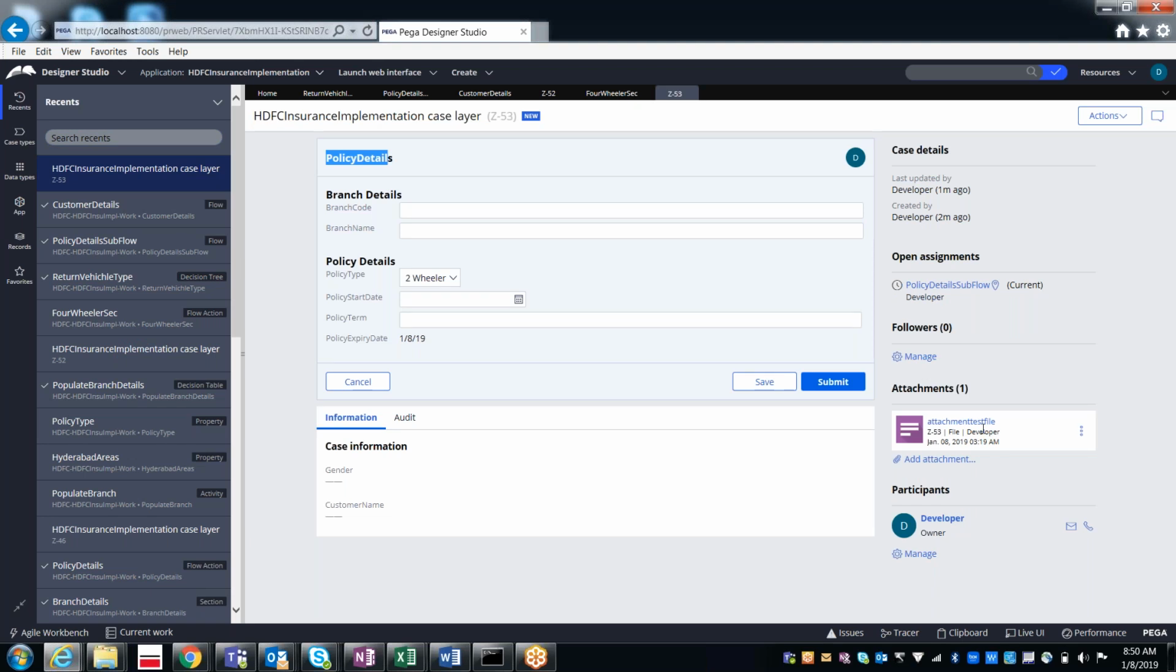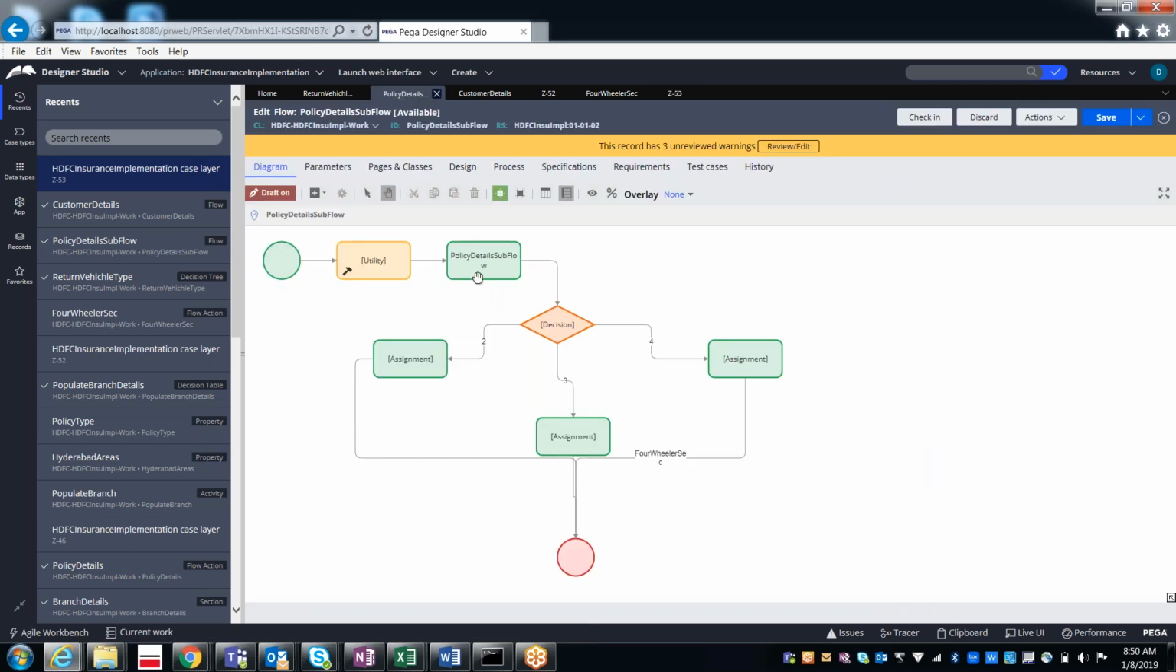You see here the attachments file, it has been attached here to the work object, and then it is moving to the same flow action. As part of the flow, when you go to the add attachments local action, even after completion of that attachments execution, still it will be in the same flow action. It will be referring to the same assignment.